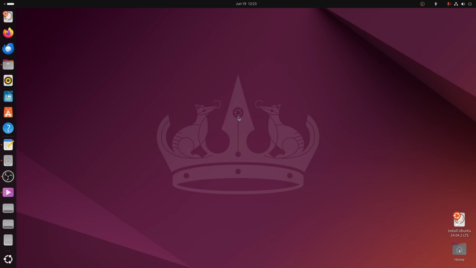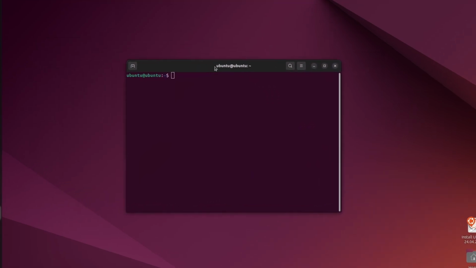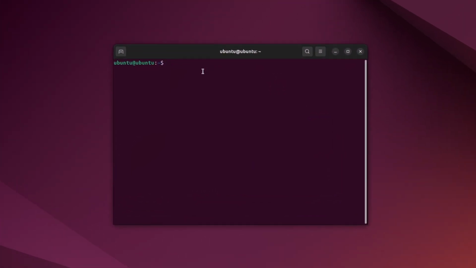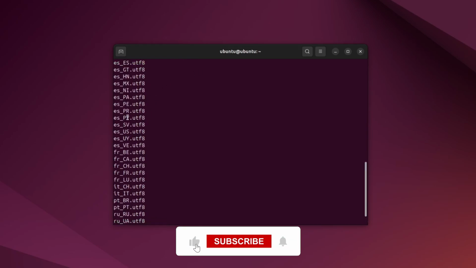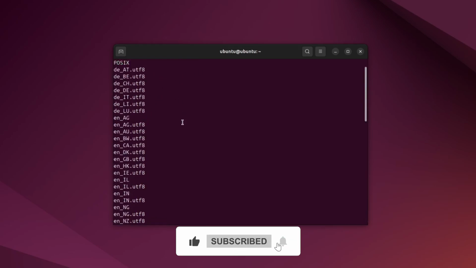First, open your terminal and connect to your Ubuntu server. Now, check the currently installed locales by typing locale. This command shows a list of all available locales on your system. If the locale you want is not in the list, you need to generate it.